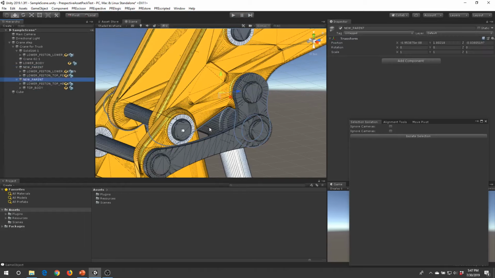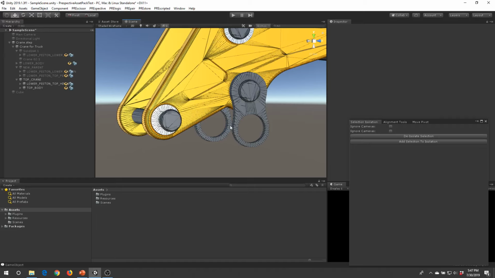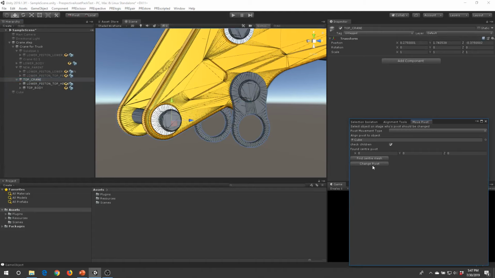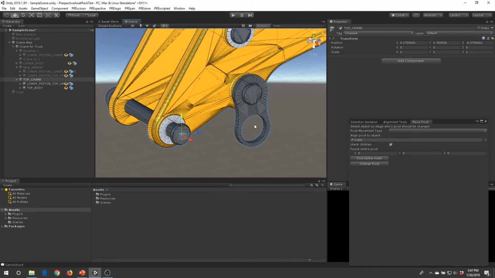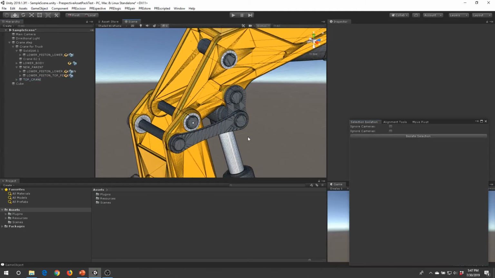Because actually this particular parent needs to have its pivot set here. So let's call this one again top crane or something, so it's a bit more logically named. Let's isolate the parts again. And let's go into move pivot. We still have cube selected. Select top crane and say change pivot, and now it's moved nicely over there. And that's okay. So de-isolate again.